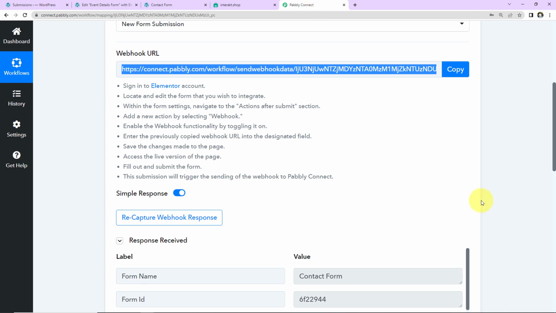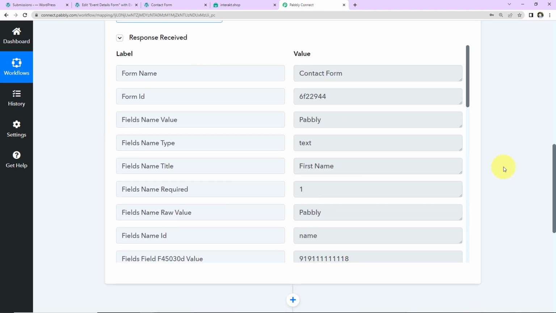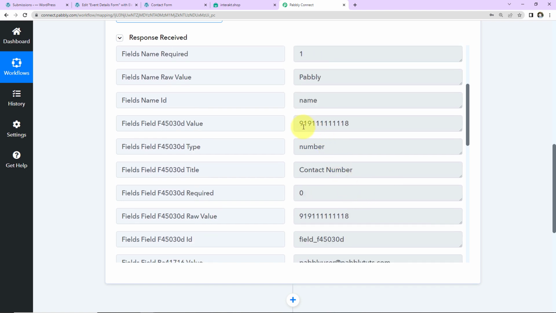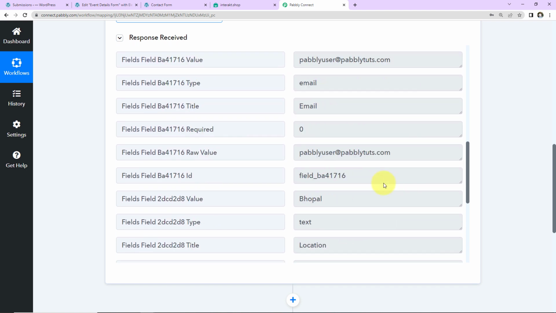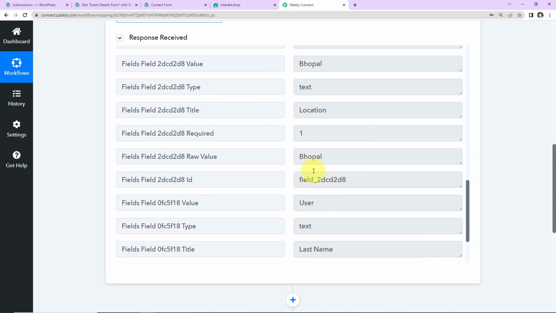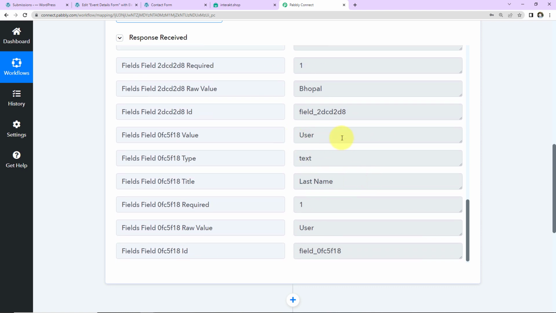Taking you back to Pabbly Connect, we can see we have received the response here. So here we have the first name, which is Pabbly. As I take you down, this here is the contact number. Then here we have the email address. And then this here is the location. Here we have the last name.